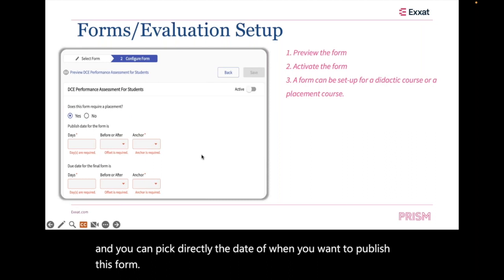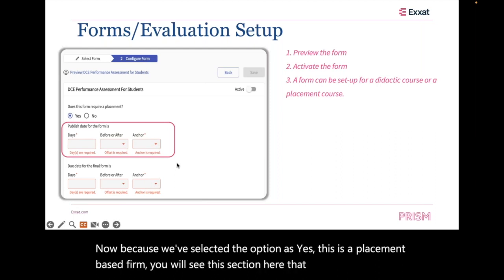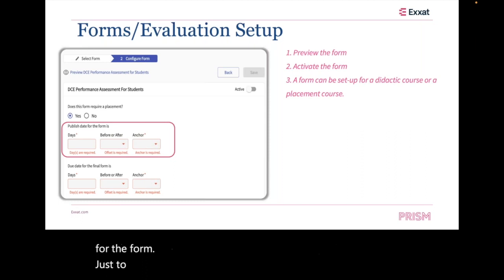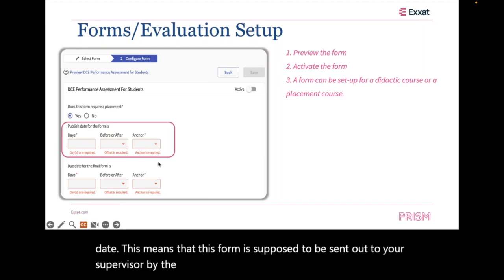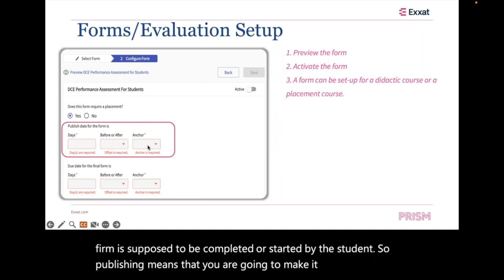Now, because we've selected the option as yes, this is a placement-based form, you will see this section here that says publish date for the form. Just to let you know, this is a call out. If you don't see a published date, this means that this form is supposed to be sent out to your supervisor by the school. A published date is only applicable if this form is supposed to be completed or started by the student. So publishing means that you are going to make it visible or accessible for the student.